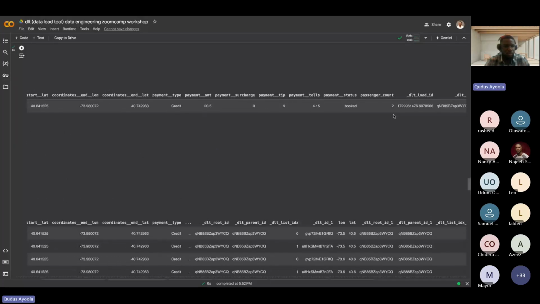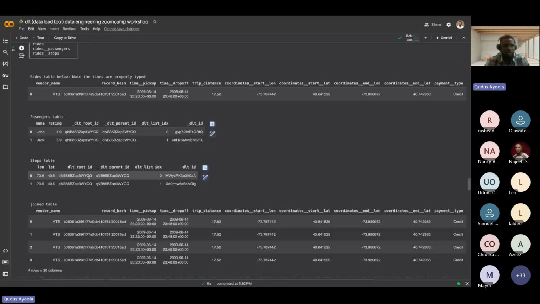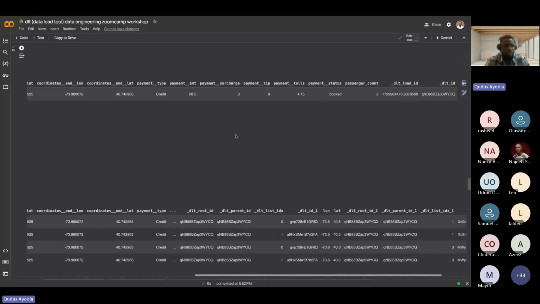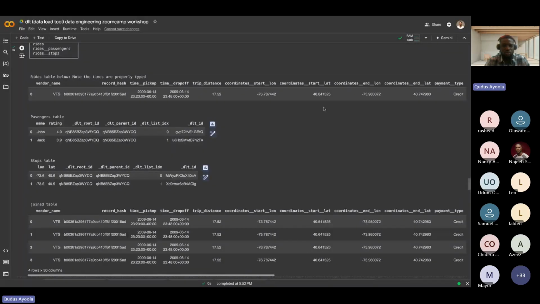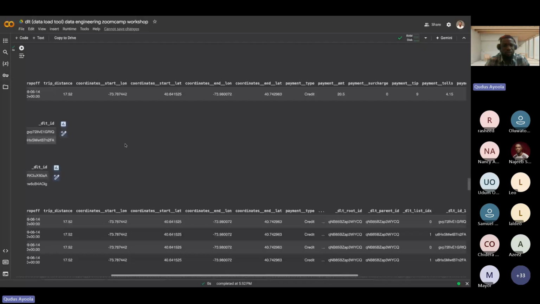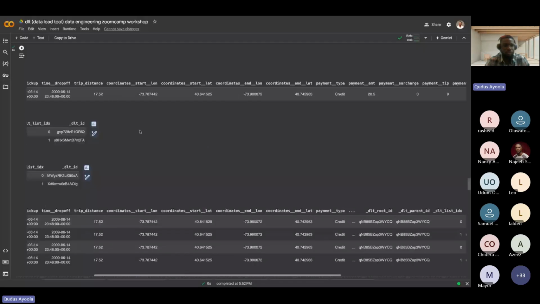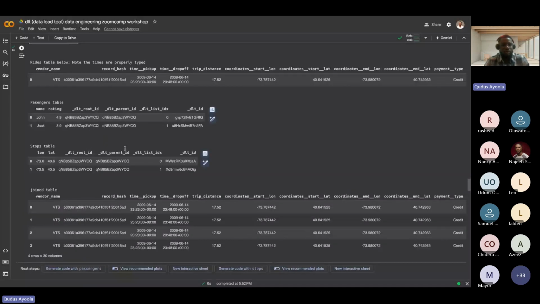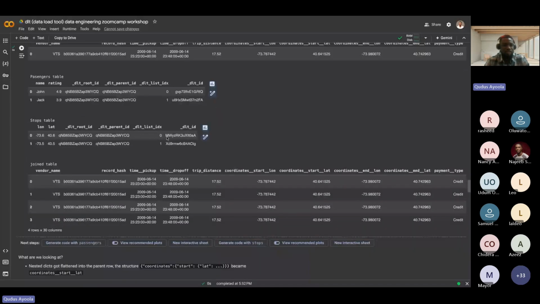Then if you come to your stop table, you can join this parent ID to your DLT ID here too. So you can either join here or join here in order to have a single table for your JSON file. So you don't need to be writing multiple scripts or trying to investigate the JSON file yourself. Everything is right here in your tables. Everything is typically just normalized on your table.